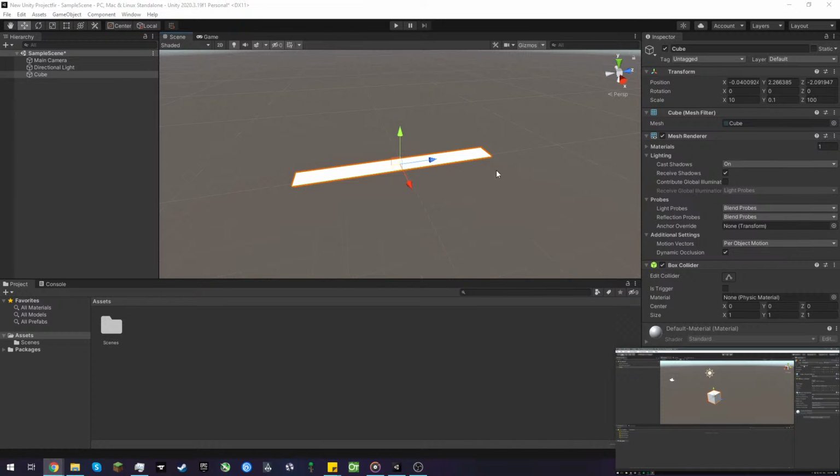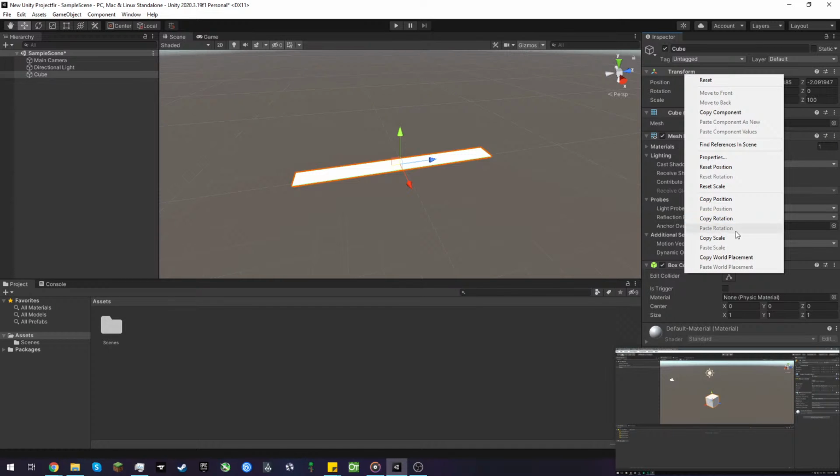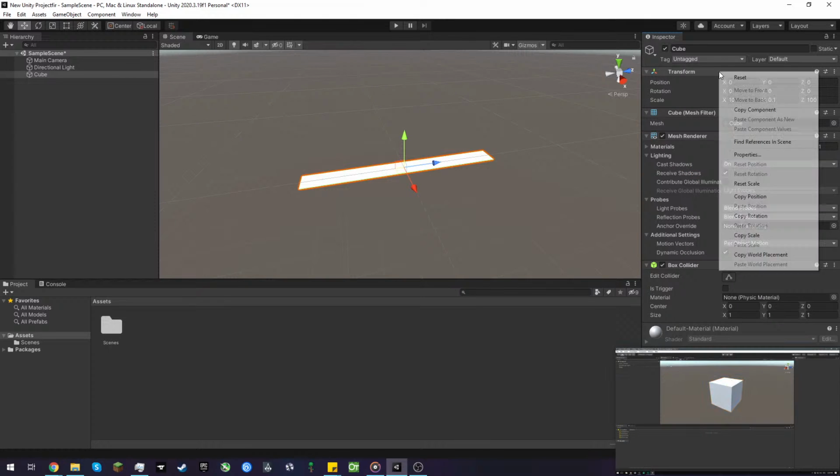Over to the transform here, right click and hit reset. And that just centers it. You can see the position is now 0 on the X, 0 on the Y, and 0 on the Z, and gives it a scale of 1 by 1 by 1. Again, hit F to focus on it. So if we go into our game view, we can now see our cube through our camera.